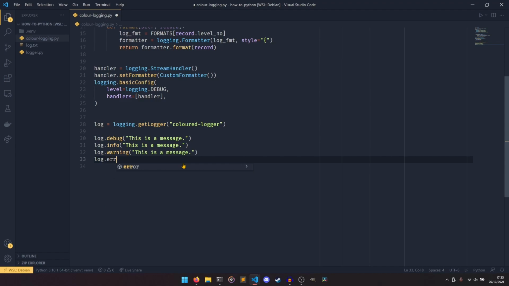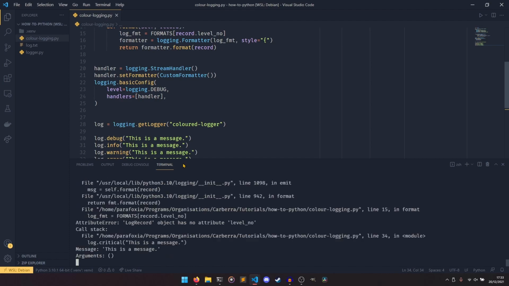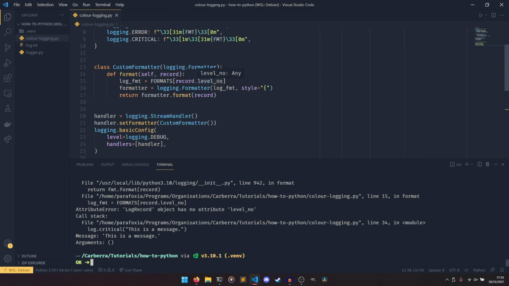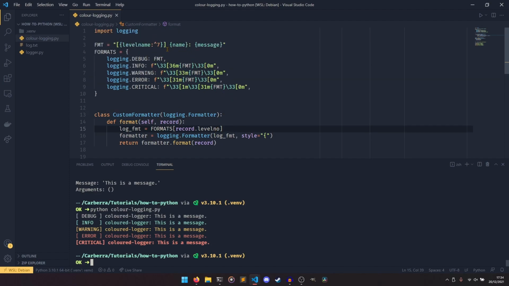But if I just finish off this real quick, and then if we run, still from the old video, hello logging, it will break. What have I done wrong? There is no underscore between level and number. There we go.